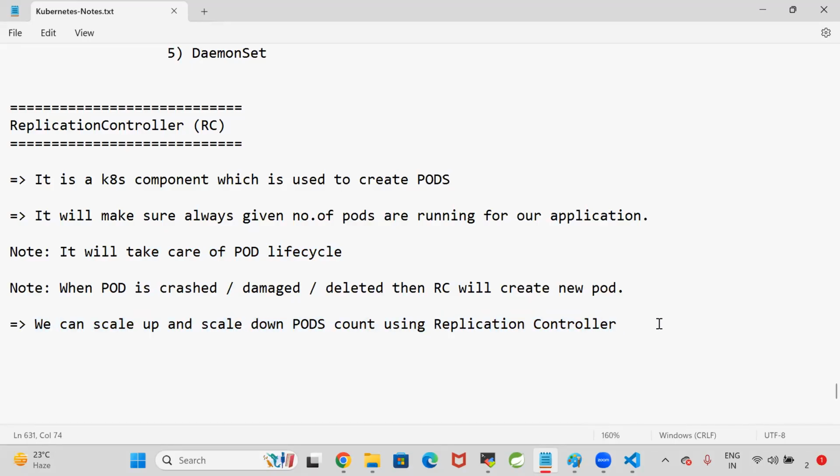Right. I'm running my application with 2 pods. Now I want to go for 5 pods or 10 pods. From 10, I want to come back to 4 pods again. Then we can go for this replication controller.